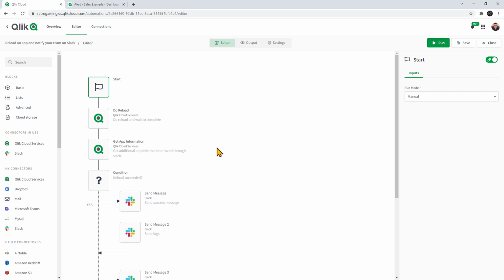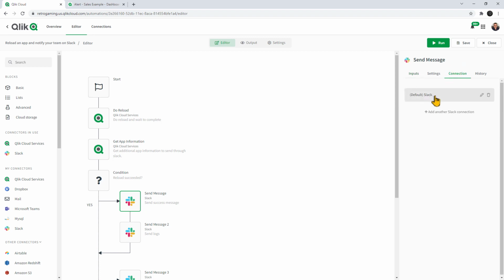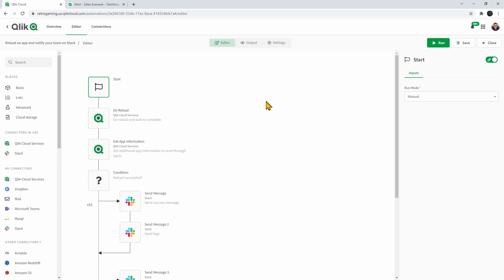Now it's also going to remember any connection information you might have used or set up already. For example, if I look at the Slack send message block, and I go to connection, you can see it already has my default connection set. We have our start block. It's just going to be manual. As mentioned in other videos, you have the ability to schedule it, trigger it, or utilize webhooks.